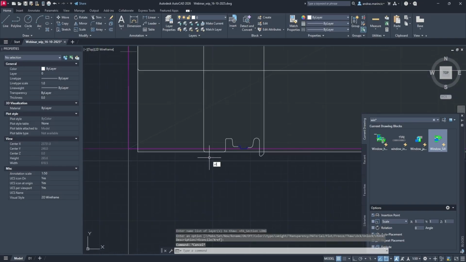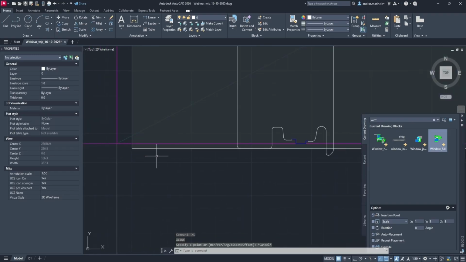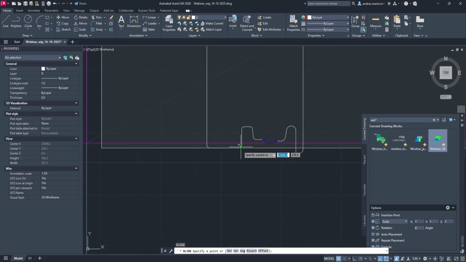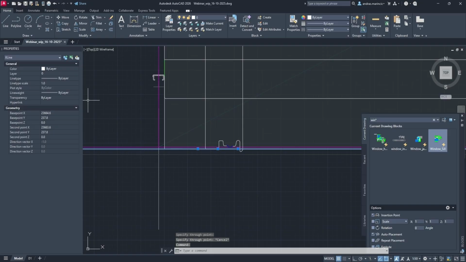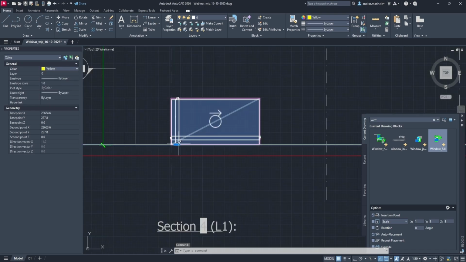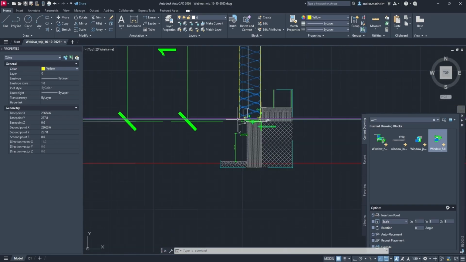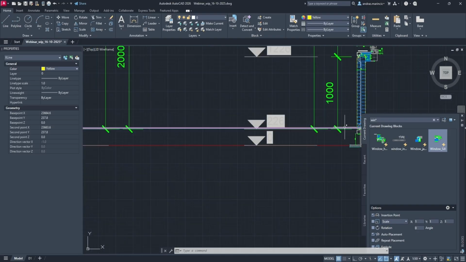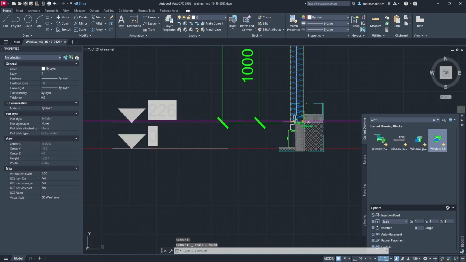So now I can check if everything is fine with my level of the panel. I will just put another grid here in yellow to check if the bottom of the cover corresponds to our section. So everything seems to be fine. All right, I can erase this one.